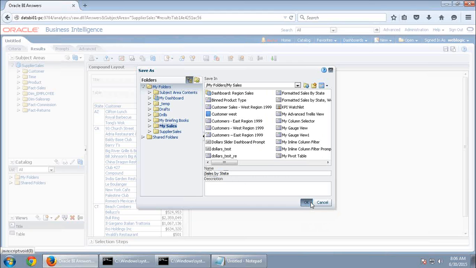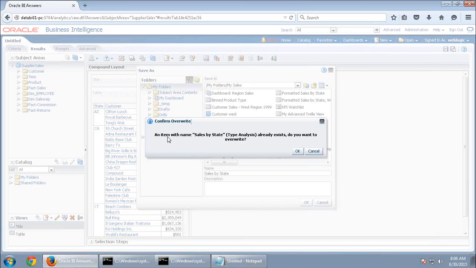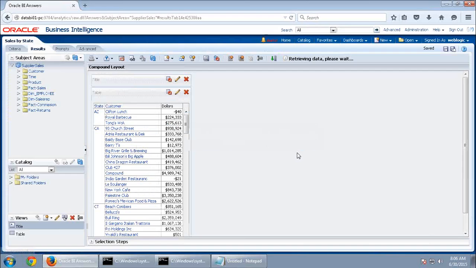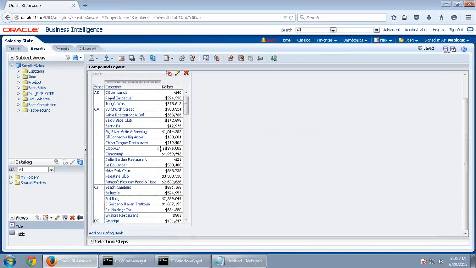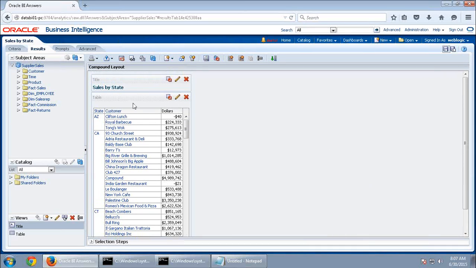Okay, just click on OK. An item with name sales by state already exists. Do you want to override? I want to override this. So you have sales by state, and automatically your title also got changed. You see this? This is a title view. This we call a table view.